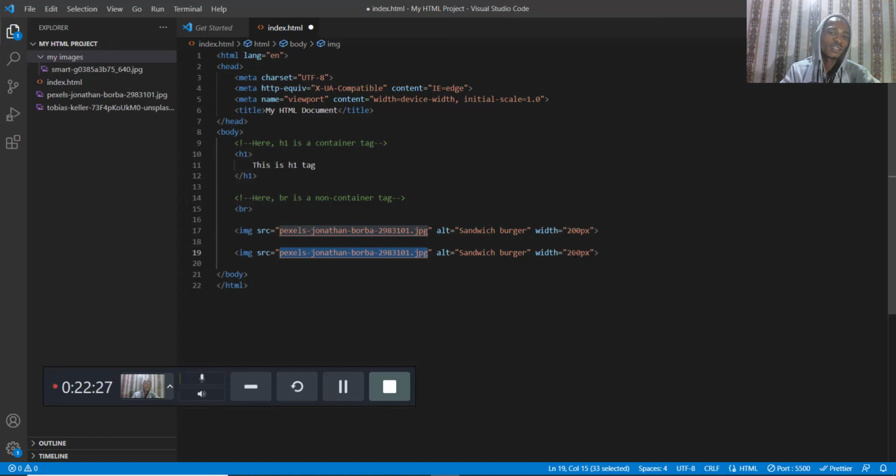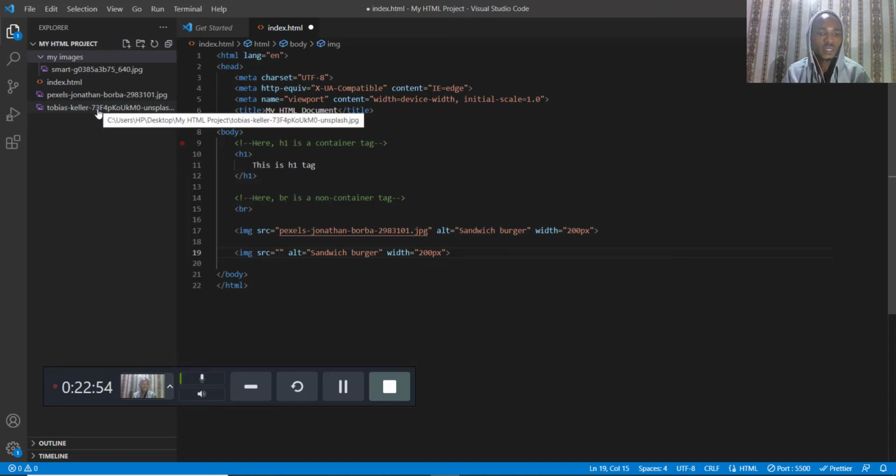So let's see now. The same way we did for the first image, let's try to add the second image, which is smart. You can see I started typing G-O. You don't even need to go this far. Once the name is not popping up, like I said, that means something is wrong. In this case, what is wrong is that this image is not inside our project folder directly. So you need to first access where the image is being placed.